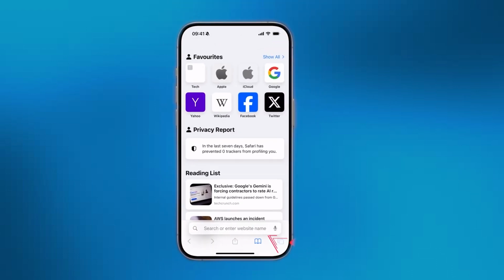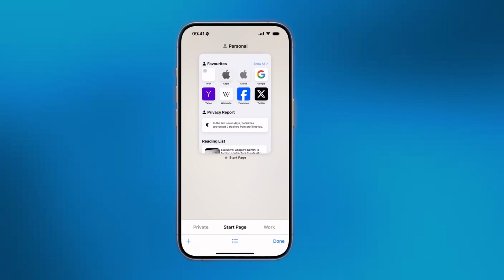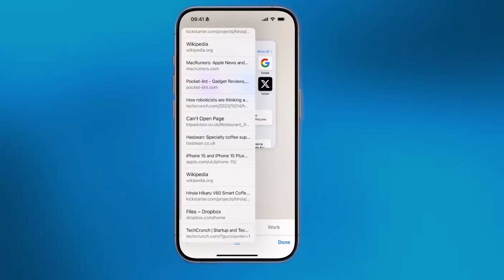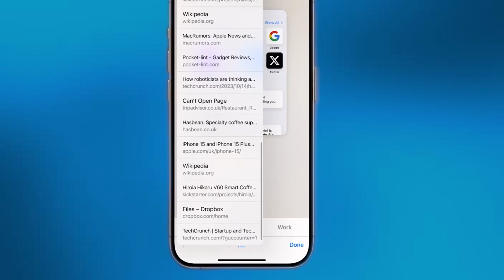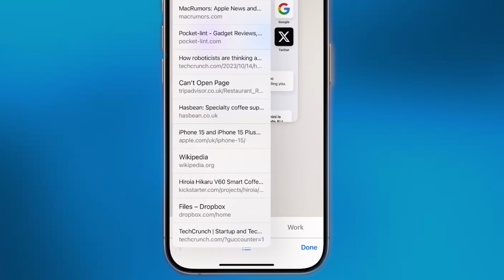You can do so by tapping the tab button in the bottom right, then long pressing the plus button in the bottom left. This will show you any tabs that you've recently closed, and you can simply tap on one to reopen it in a new tab.